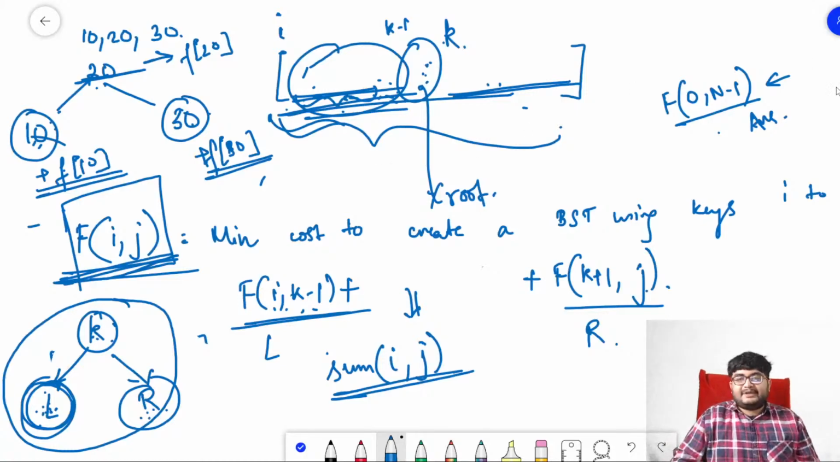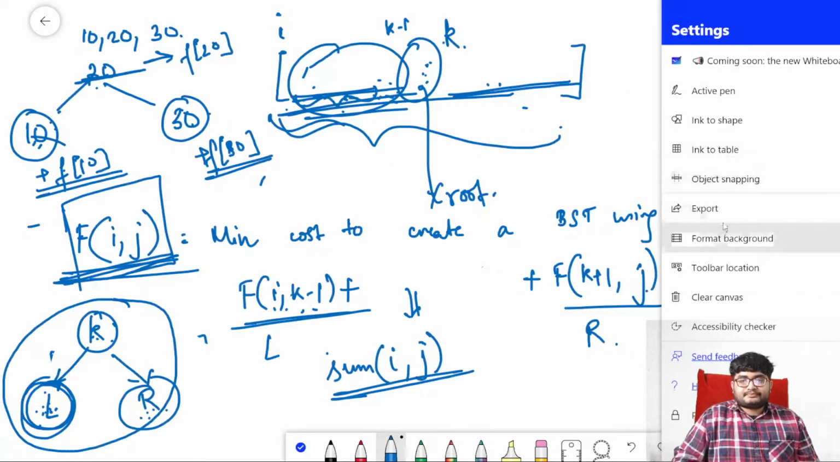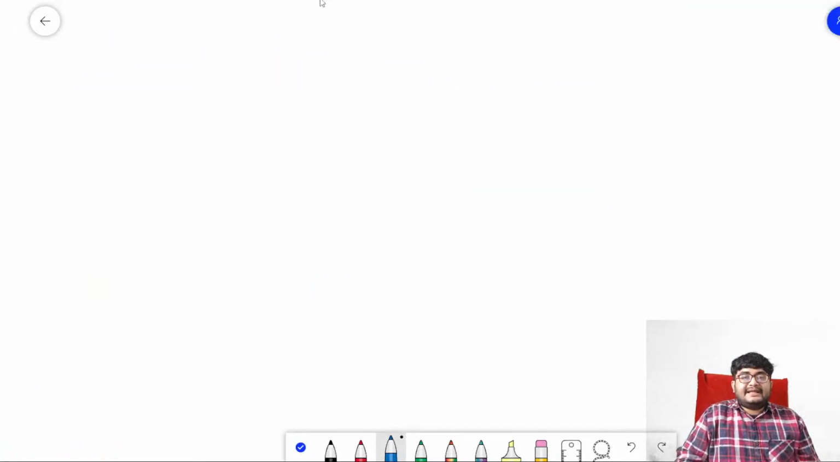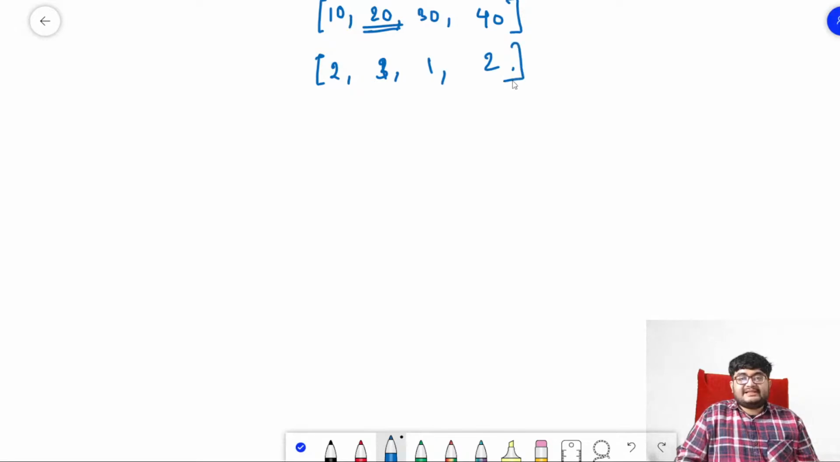Let's actually take an example to understand this. Let's take a better example maybe. So let's say 10, 20, 30, 40, right? So we are making 20 the root. Let's say the frequencies are given here. Let's take smaller values. So let's say 2, 1, 2, 3, 1, 2, something like this. These are the frequencies. So 20 is the key. What will be the left subtree? 10.